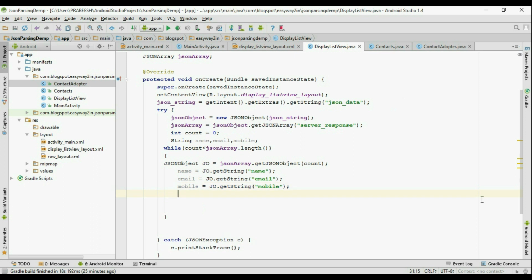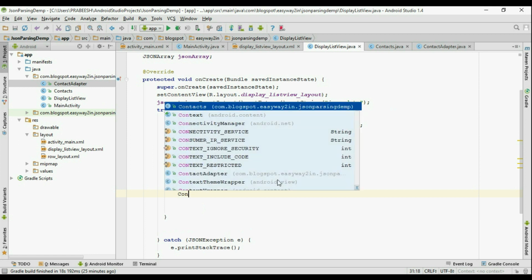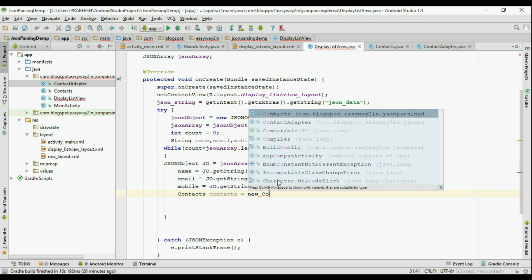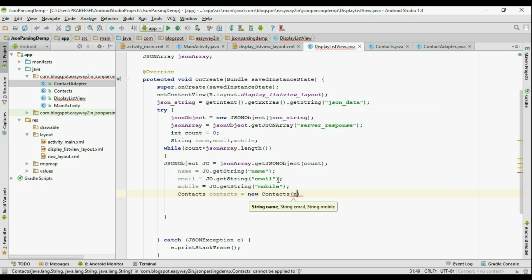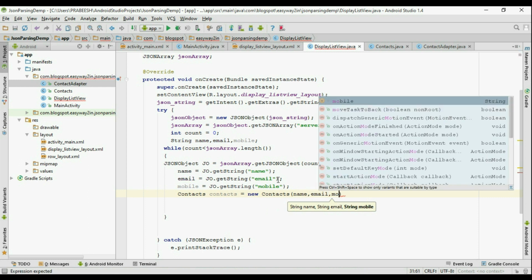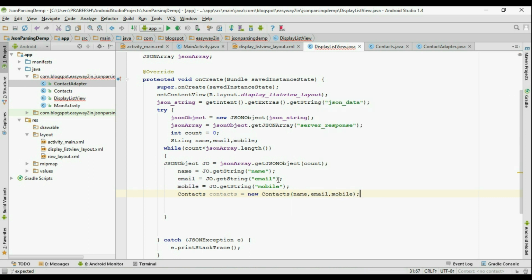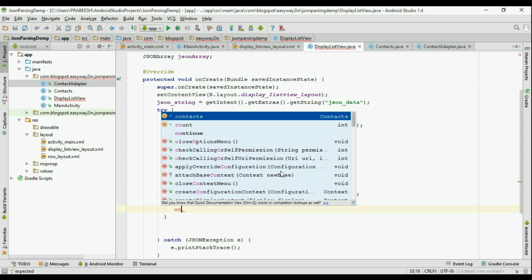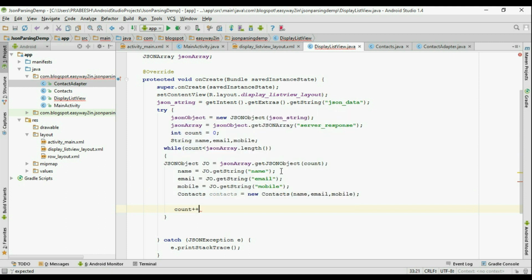Okay, now we have to save all this information as an object of this contact class. So create an object of contact class, contacts, specify it as contacts equal to new contacts, and pass all this information: name, second one is email, and the last one is mobile, and update the value of this variable count. Increment the value of count.